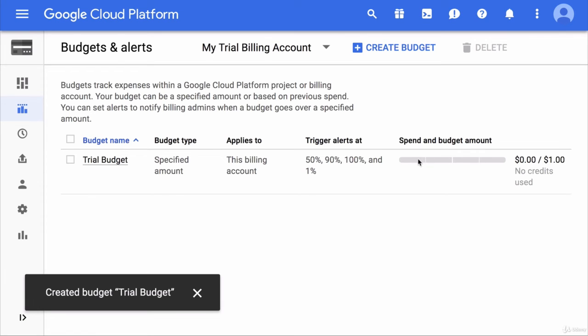Now up here we see a little thermometer that tells us how much of this particular budget has been used, and of course we don't have any usage yet. Well, this is a good thing to have in place for now anyway. In the future, we'll definitely want to increase this budget.